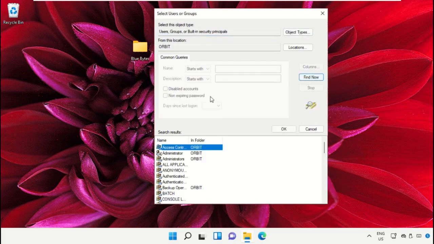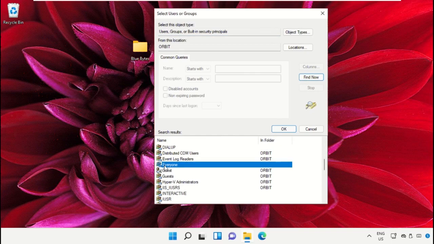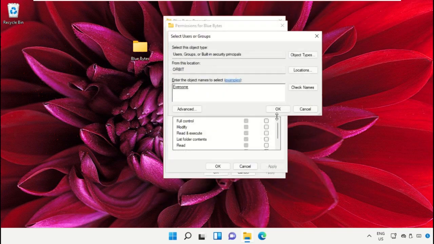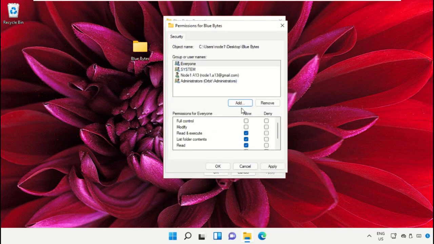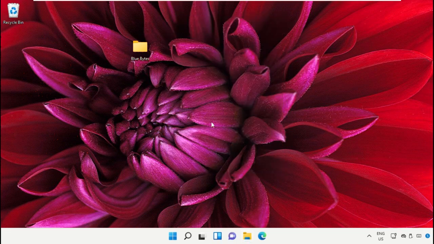Now click on find now, and in the search results scroll down and select everyone and click on OK. Then OK and select everyone, and from the permissions for everyone select full control, click on apply and then OK. Now close all windows one by one.